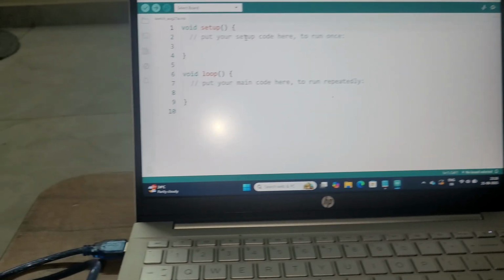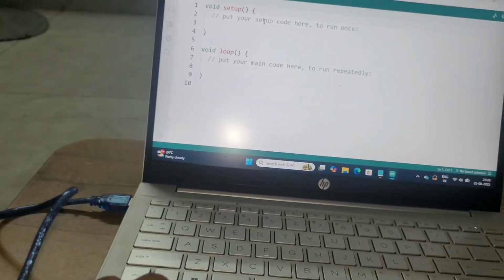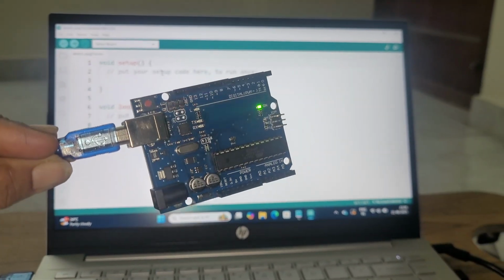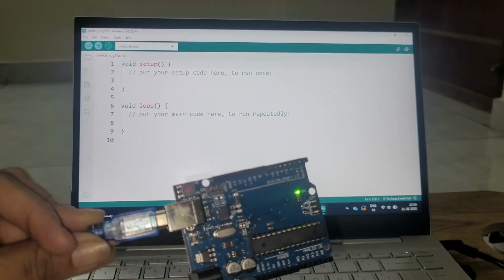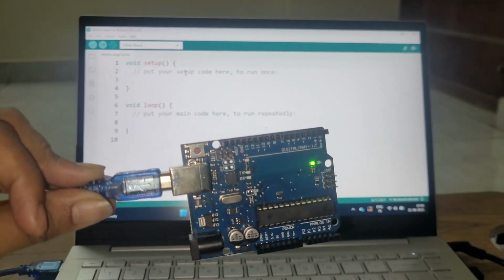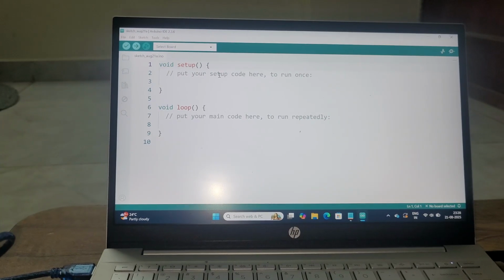Once it's connected, the Arduino Uno board will start blinking like this. Once it blinks, it's sure that it is working properly.